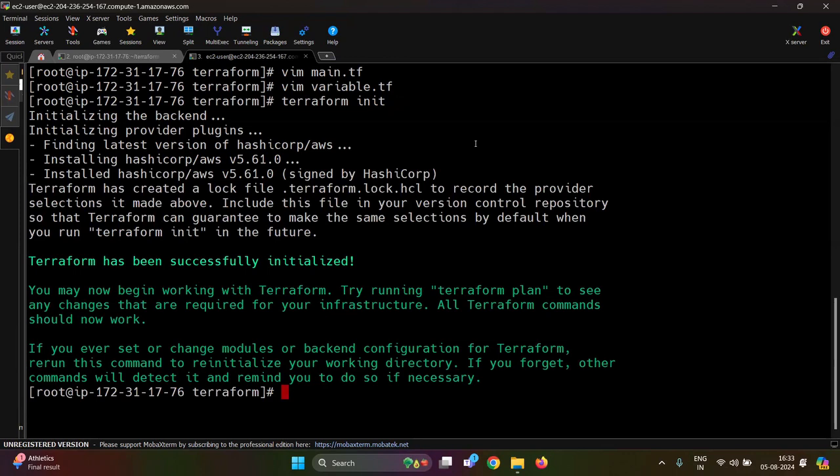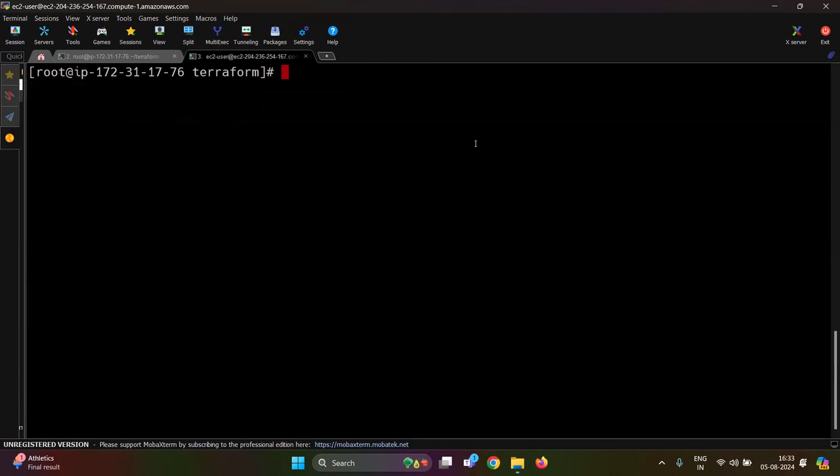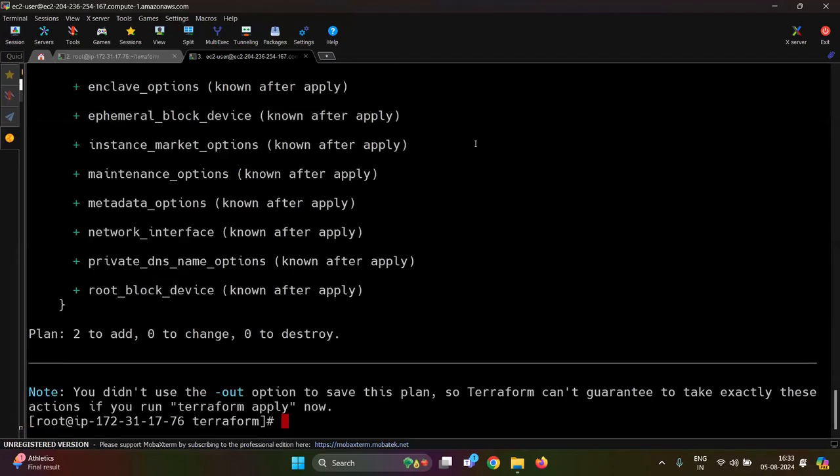Clear? Fine. So next, the second one will be terraform plan. This is to create the execution plan. Whatever resource I have given, it is going to take it as input and create the execution plan. For example, if I don't provide input, it is going to take default values. Okay. So how many servers am I going to create? 2.